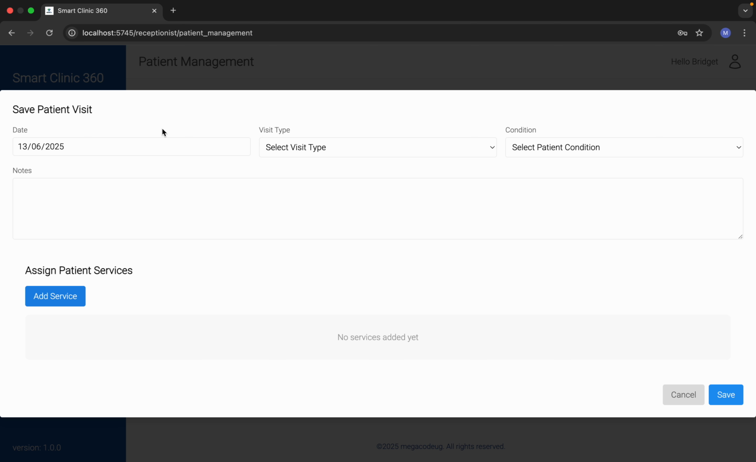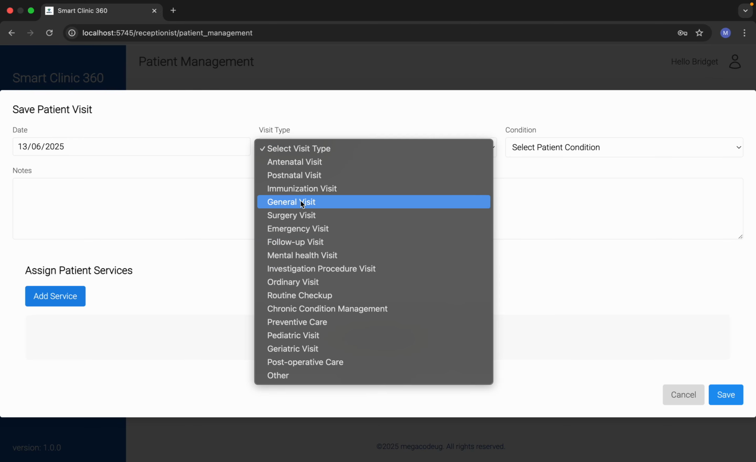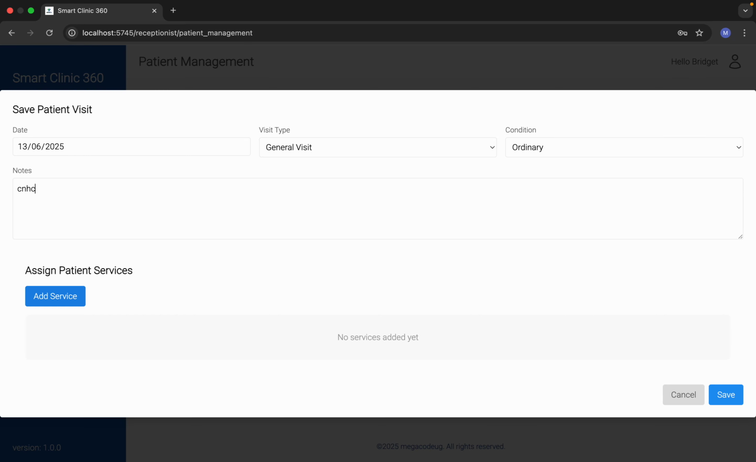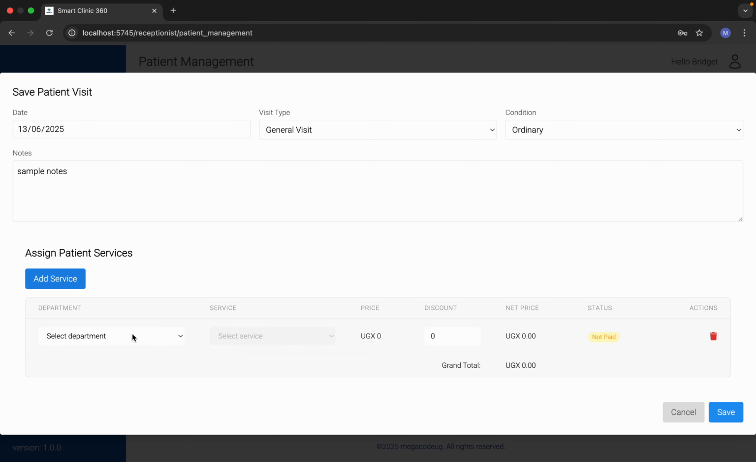Once they click on create visit, we can select it as a general visit. It's the type of visit it is. The condition of this patient is not an emergency, just an ordinary patient. We can put in any notes, if any. Then we can assign a service. So this particular one, somebody wants to do an HIV test and also wants to do urinalysis. Okay, no patient comes in wanting to do urinalysis. We're going to see where that applies.